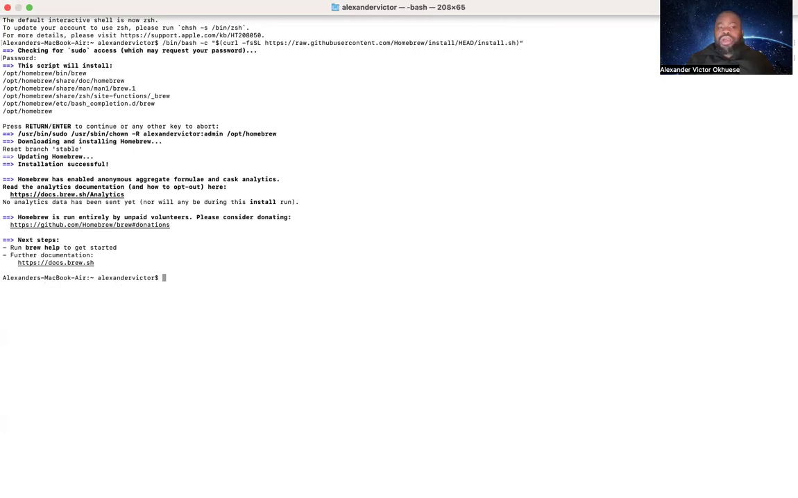Oftentimes, when this stage is complete, you still cannot open the MongoDB file or complete the installation for MongoDB. So it is essential that you create a path for Homebrew, upon which the MongoDB shell will be installed. In order to create a path, you can first start by executing this command. Now, this will be displayed on your screen after Homebrew is successfully installed.